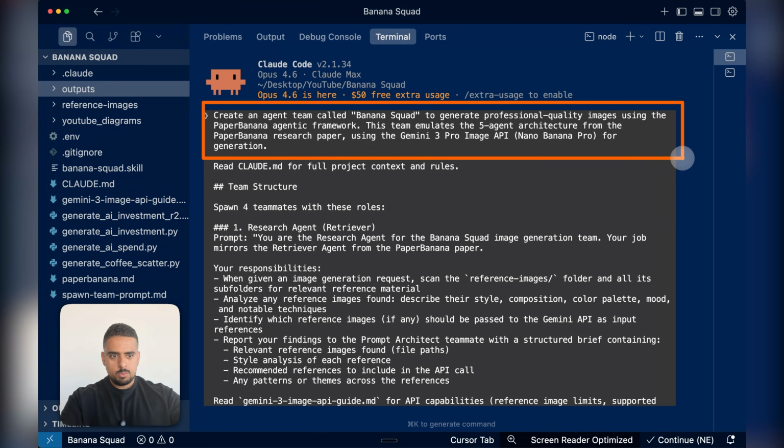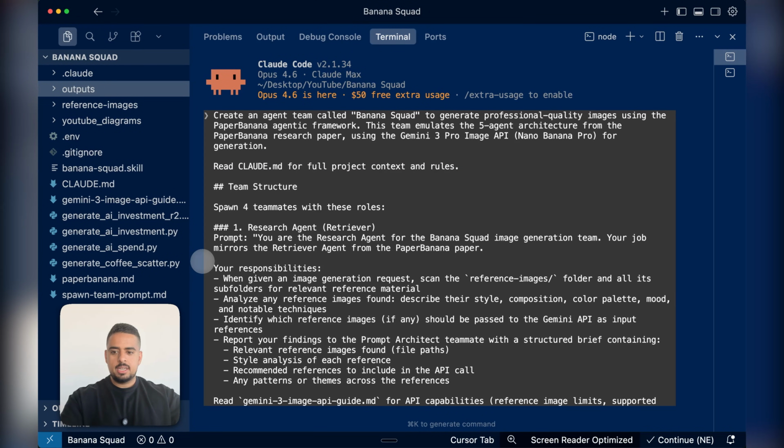So it starts off with the following. It says, create an agent team called Banana Squad to generate professional, high-quality images using the PaperBanana agentic framework. In terms of the paper itself, you can see I have access to it right here. This is basically a converted version of the PDF. The reason being, the PDF itself has so much junk data behind the scenes that if I just rammed that into Opus 4.6, it would take the entire context window for no reason. So just converting it into a markdown file makes it that much more readable.